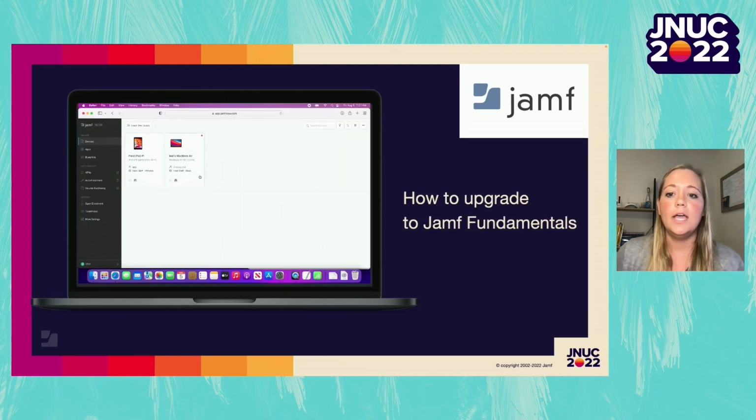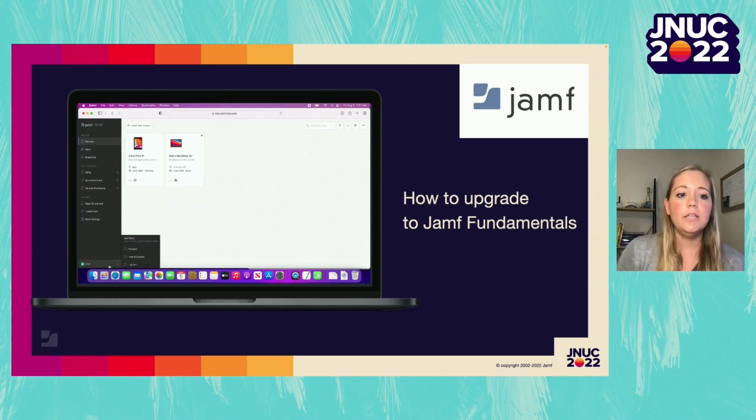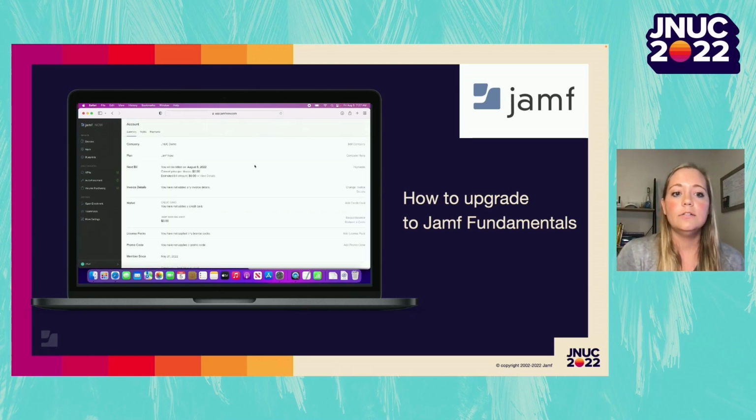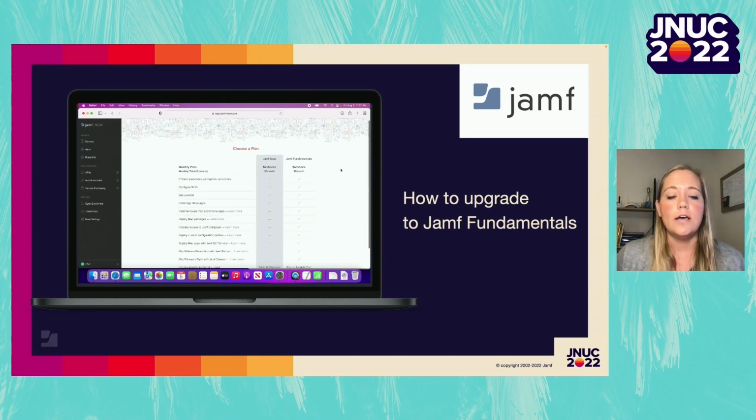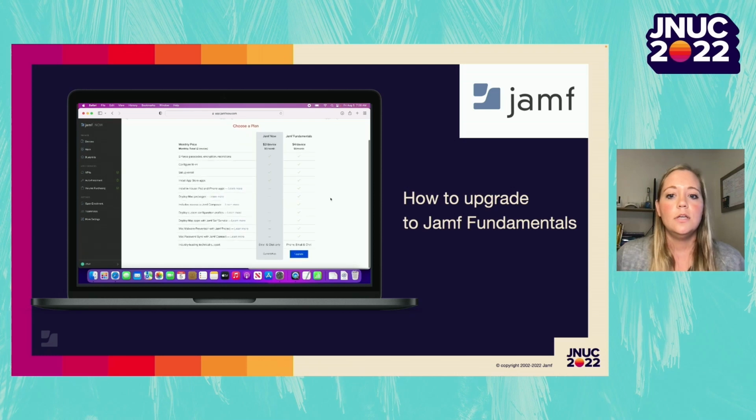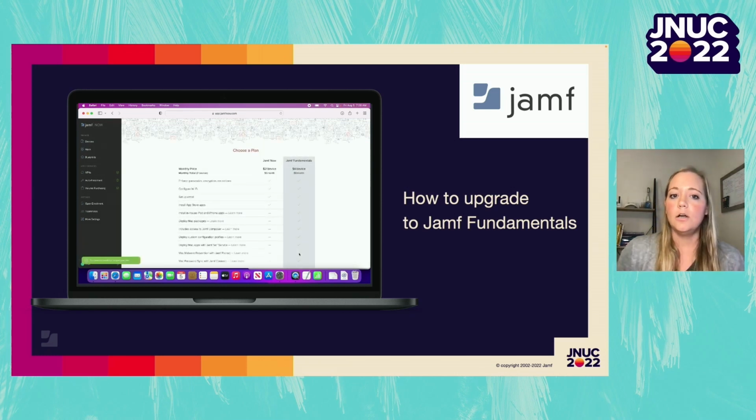Let's take a look at how you can upgrade to the Jamf Fundamentals plan. You simply click your name in the lower left-hand corner, select Account, go on the right-hand side, select Compare Plans, scroll down, and choose Upgrade. You can follow the same steps to toggle back to the Jamf Now plan as well.